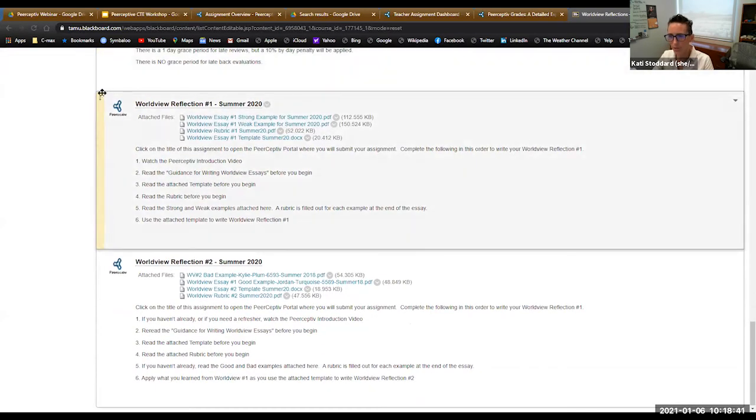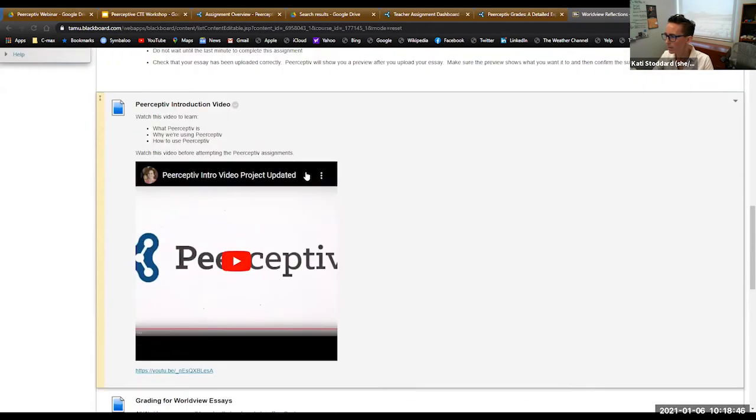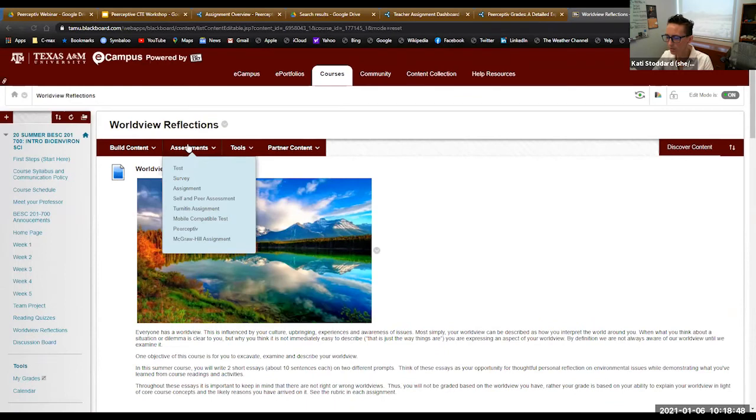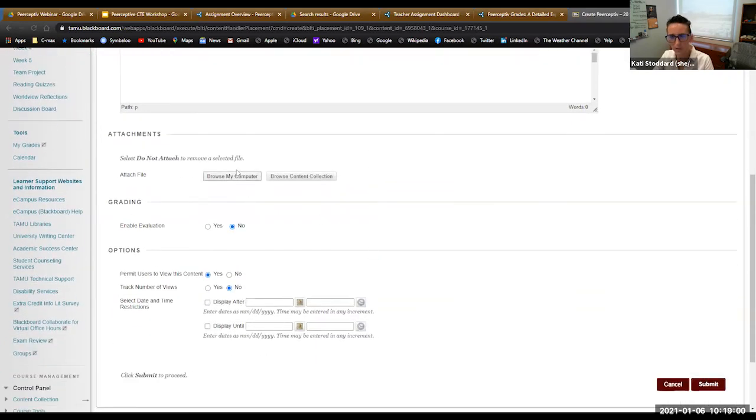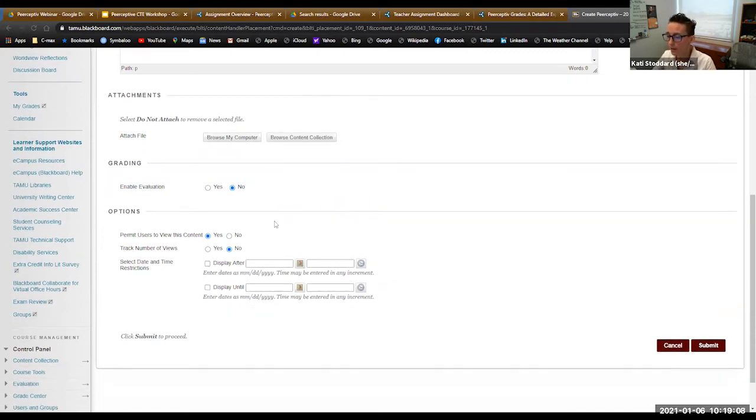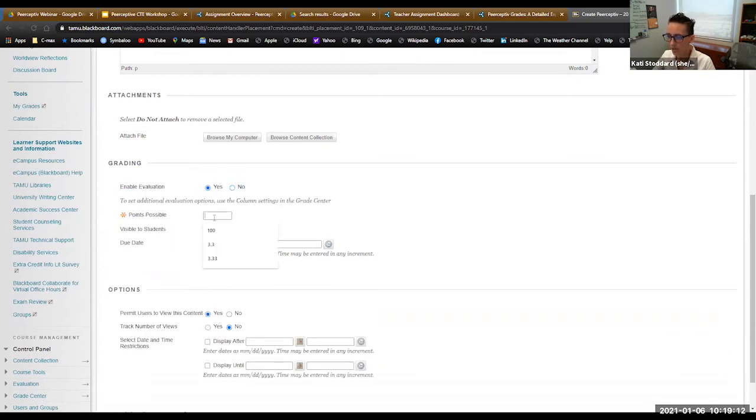In eCampus, you'll get this little icon when you create things. If I want to create a new assessment, how you would build one in eCampus is you come up to this assessment toolbar, you go down to Peerceptiv, you click on that, you enter the name, you can attach files like the template or rubric, whatever. You want to enable evaluation. That's key. Make sure you click that button. Permit viewers to view this content. When you enable that, it will ask you for the points. You want to enter the points, make sure it's visible to students.